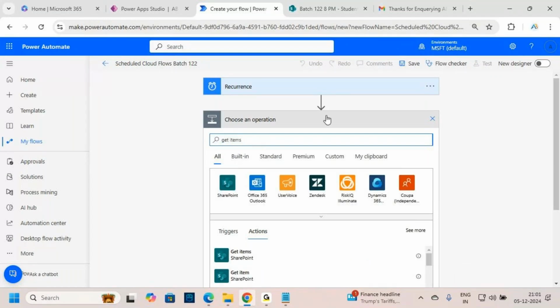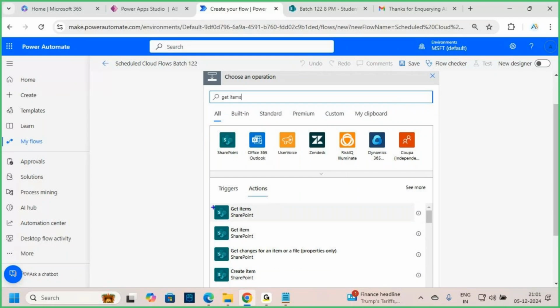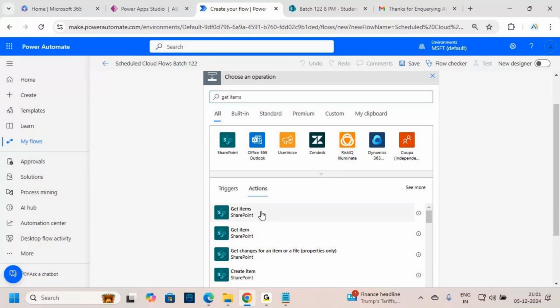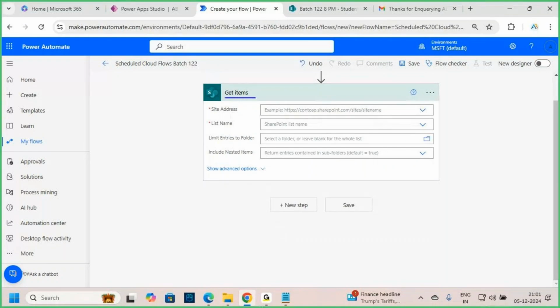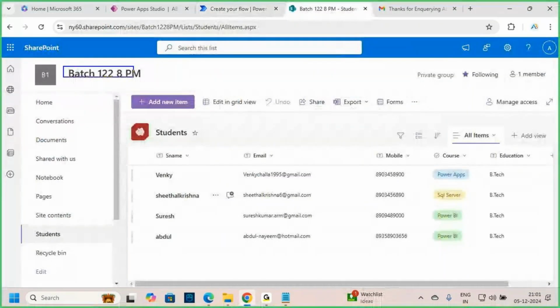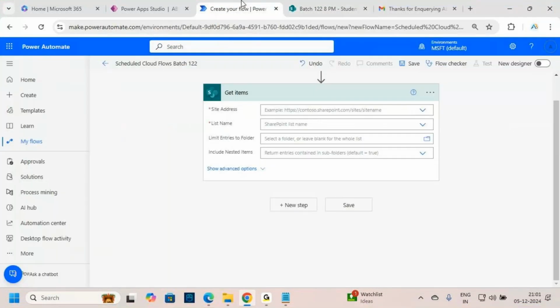Fine. When you search for get items, you can see there is an option called Get items from SharePoint. Select this option. Now here you need to get the items from where? From SharePoint. What's the site? Batch 112 8 p.m. What's the list name? Students. So you need to pass the site address here.